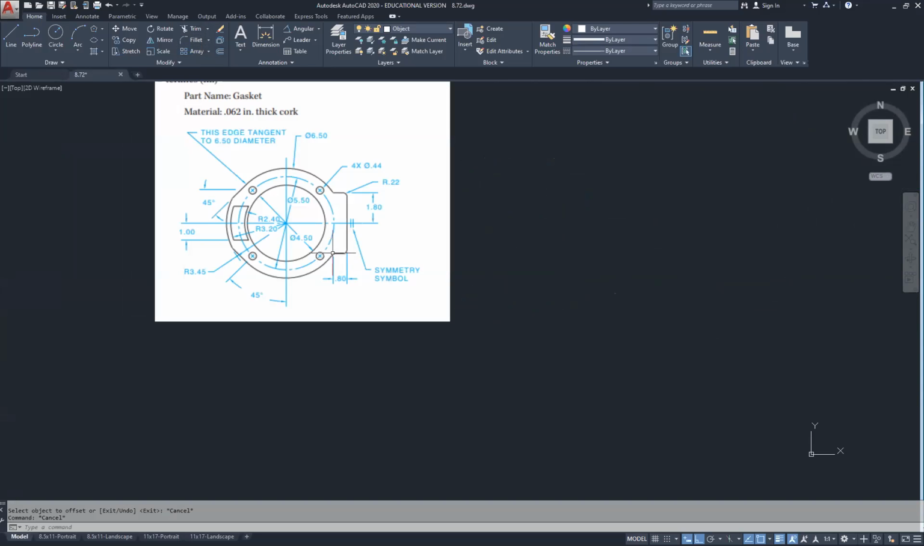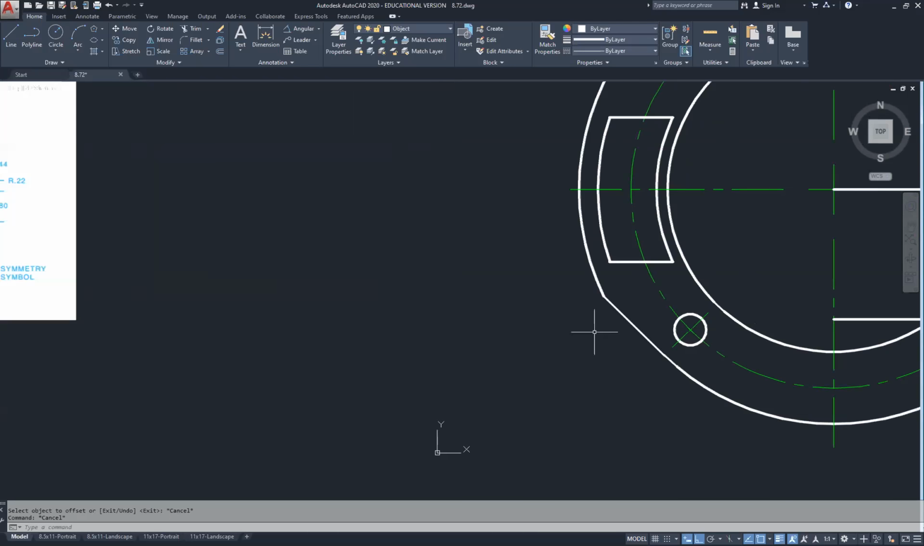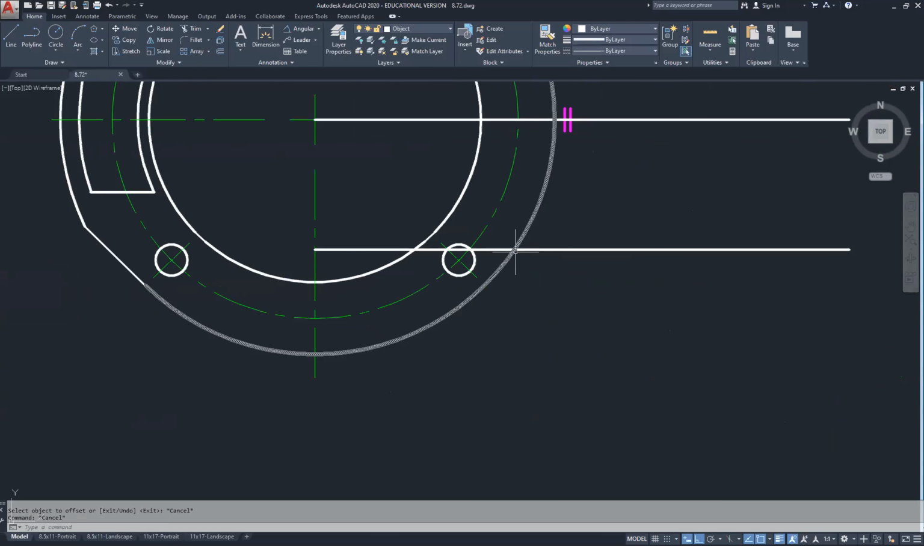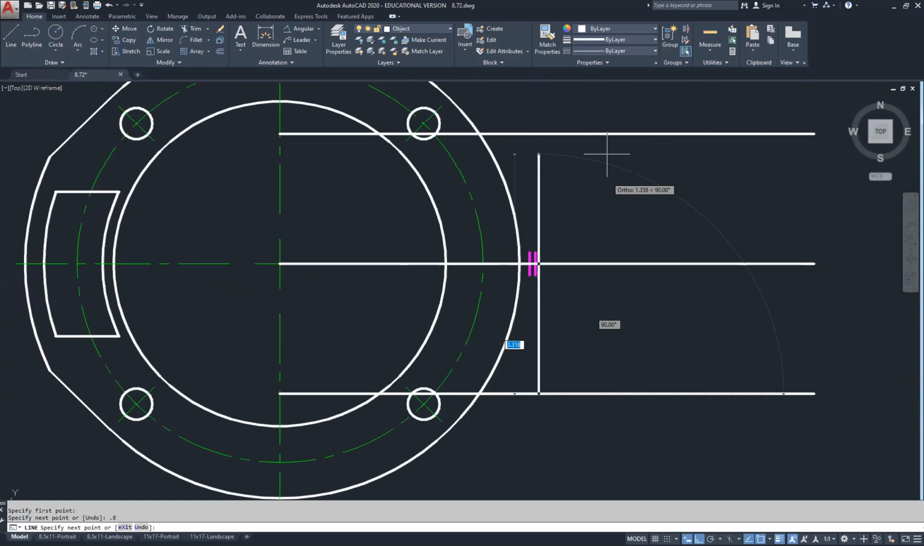So where it intersects the circle is going to be where the line comes out, 0.8. So from this intersection here, I can do a line from the intersection out this way at 0.8. Enter. It'll bring that line straight across to intersect perpendicular.